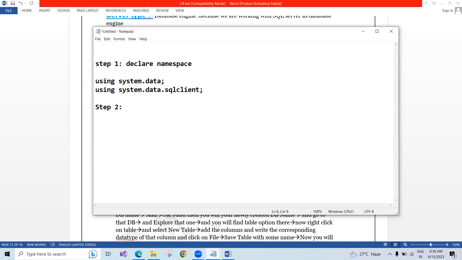Now, if we want to work with ADO.NET, we need what? Database. Okay, where will you save the values? Database. Right? So where will we save the values? Database. So in the database, where will we save? Tables. Very good. Tables. Okay. So now we need to create the connection.